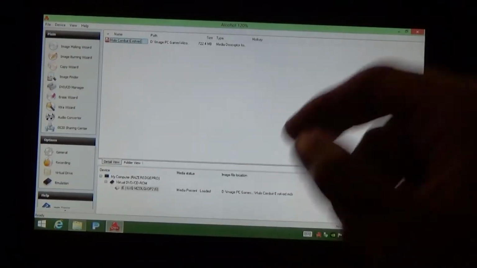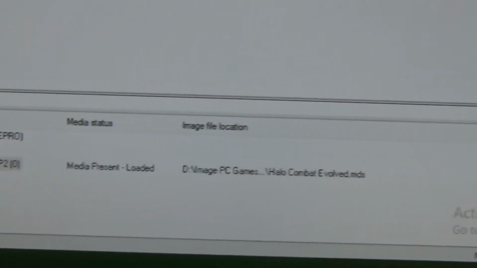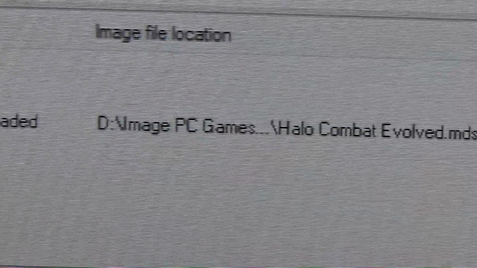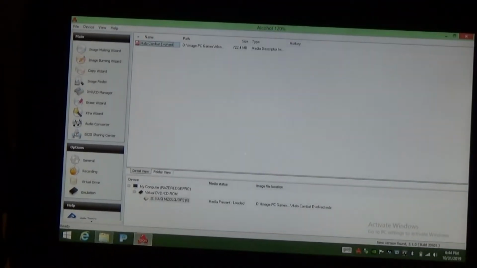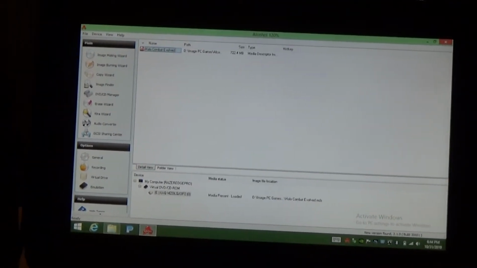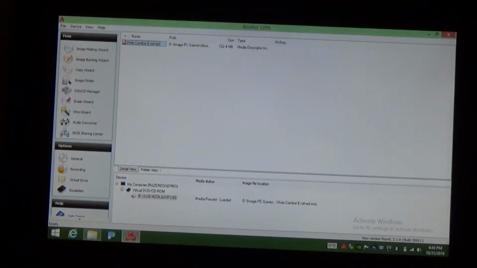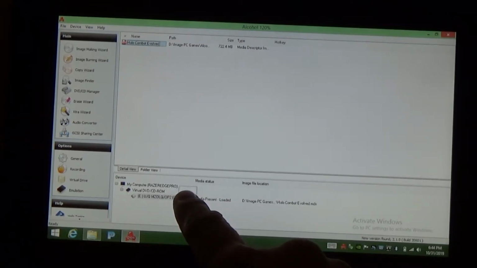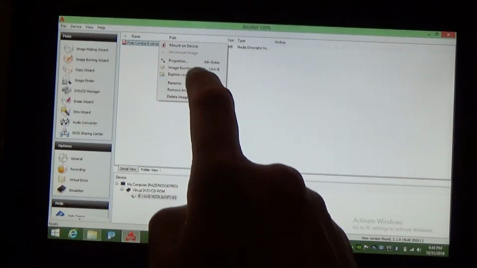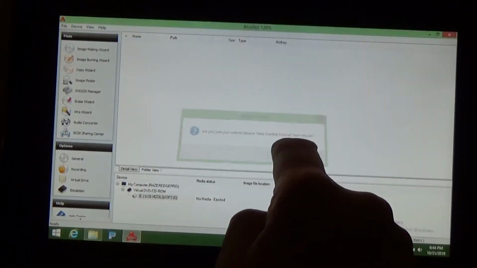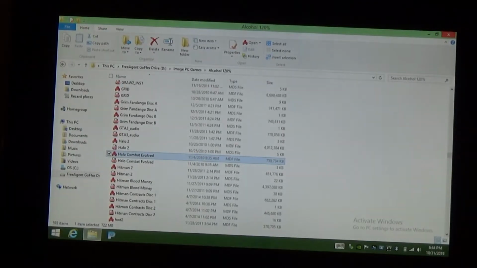Anyway, again, let me enlarge this. So you can see here that the Halo image is there. It says Halo Combat Evolved. And that is how you get games like Halo, Crysis, games that are not on Steam or GOG. That's how you get games like that installed onto the Lynx Vision 8 or any other computer that doesn't have a DVD-ROM drive. Well, actually, before I close it out, let me unmount the image, and I'm gonna remove it from the list. All right, so now let me close that out.